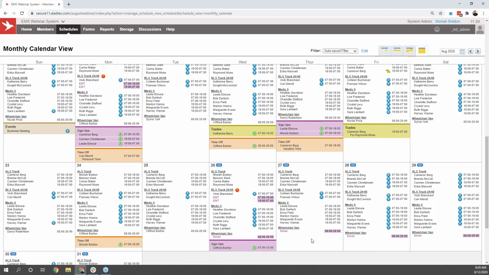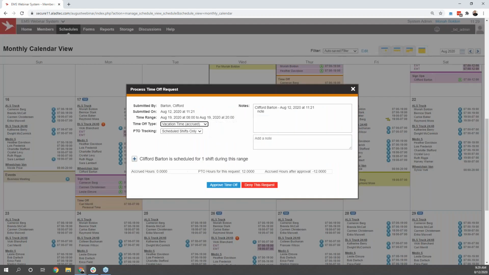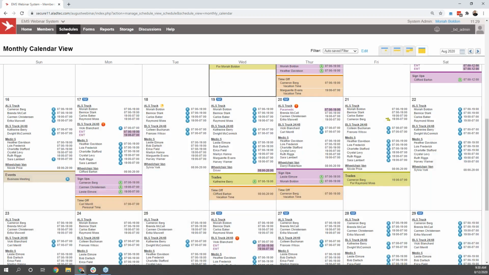I do see that we have pending time off here for Clifford, so if I click on that request from here, I'm able to see that information sent over and have the ability to approve time off. As soon as I select the option to approve, we'll see that Clifford is pulled off of the schedule and their position is now showing in purple as open. As soon as that position shows as open, we have this blue envelope showing on the top of the day, and that's actually going to show on any day in your schedule that has an open position available.